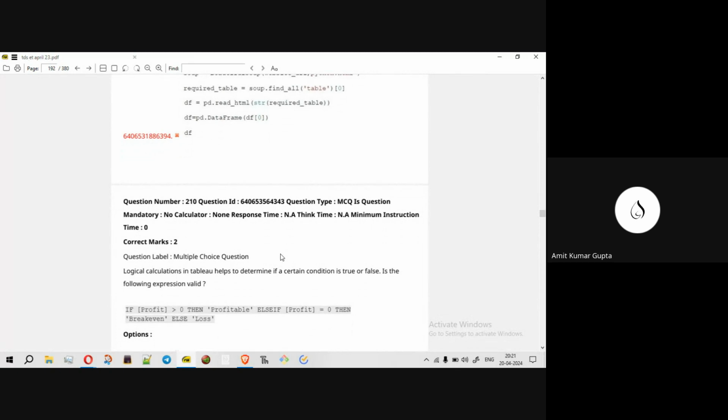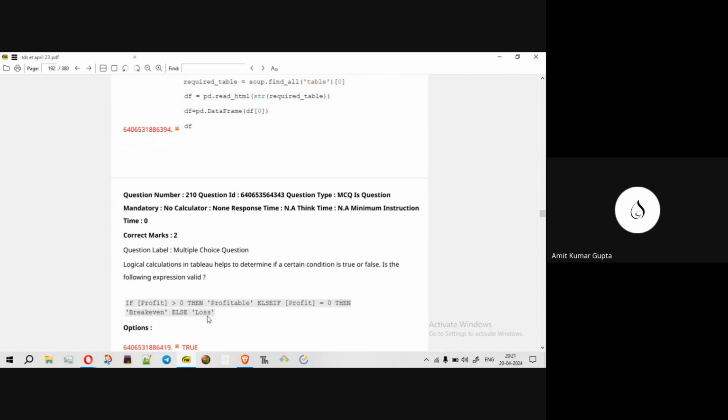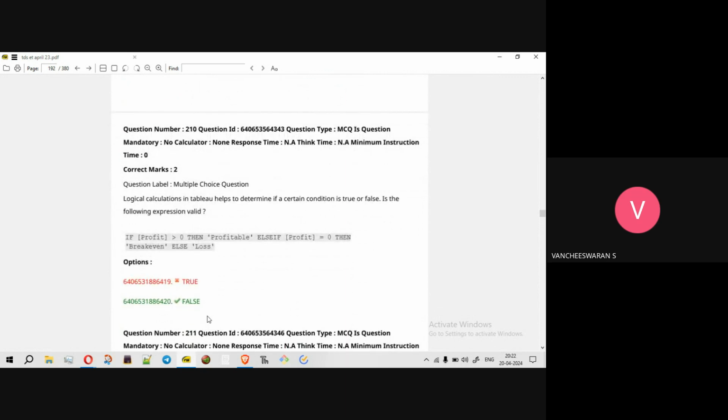Logical calculation in Tableau helps to determine if a certain condition is true or false. Is the following expression valid? Okay, now we are talking about some Tableau stuff. Of course I don't know much about it. If profit is greater than zero, then profitable, else if profit is equal to something. So that is false, no? Why did you say that it is false? Because usually it has to end with a statement like end, after loss there needs to be a keyword like end.